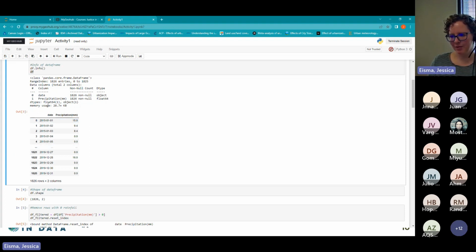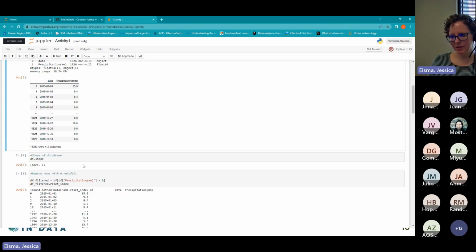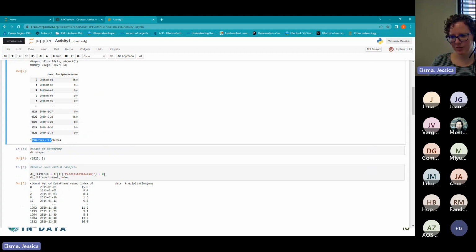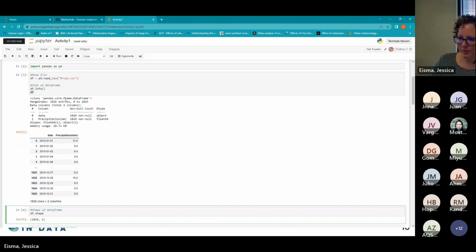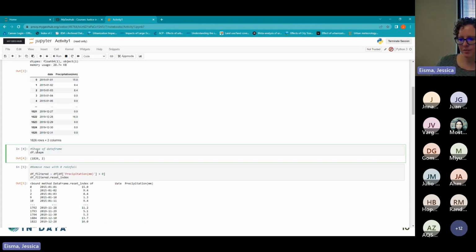Okay. So, and then we can look at the data frame, and we can see that kind of bears out, right? Just date, precipitation shows you exactly what we just talked about. And there's 1,826 rows and 2 columns. So we can also use df.shape to see how many rows and columns we have in our data set. It tells us exactly what we just saw.